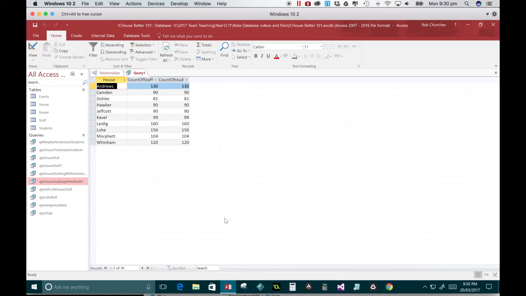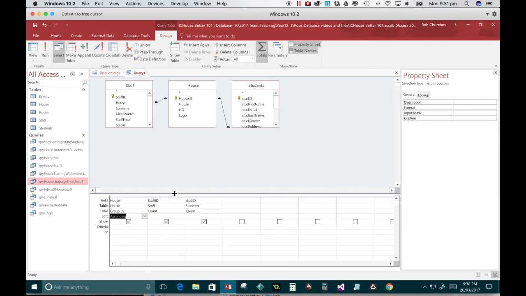Let's have a see if that works. If you can see there, it tells us that there are 130 staff in Andrews. Doesn't sound right. 130 students. Now I understand what I've done. I've tried to do too much in one go. So because I've done that, you know how I said we should be minimalistic? Well, we're going to be minimalistic.